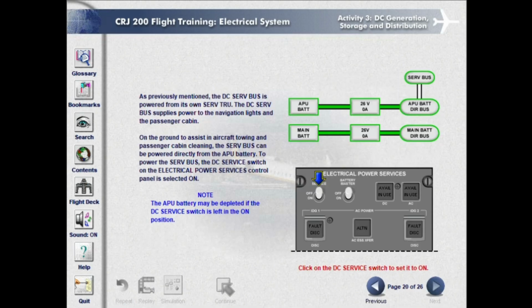As previously mentioned, the DC service bus is powered from its own service TRU. The DC service bus supplies power to the navigation lights and the passenger cabin. On the ground, to assist in aircraft towing and passenger cabin cleaning, the service bus can be powered directly from the APU battery. To power the service bus, the DC service switch on the electrical power services control panel is selected on. Note: the APU battery may be depleted if the DC service switch is left in the on position.